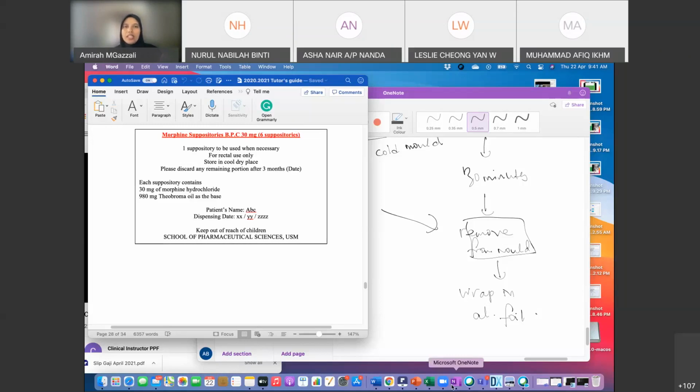Why? Because there is no water incorporated in the preparation. When there's no water or aqueous phase incorporated in the preparation, the expiry can be a bit longer and it can reach 3 months. So you have to add here: each suppository contains 30 milligram of morphine and 980 milligram of theobroma oil.